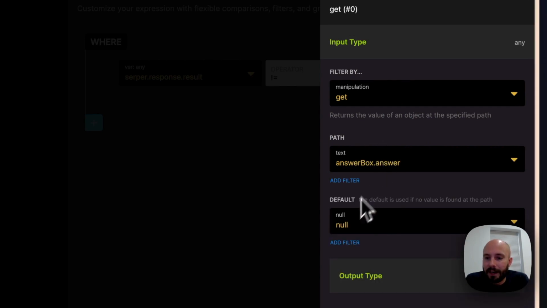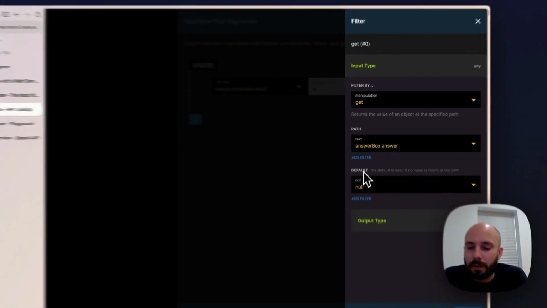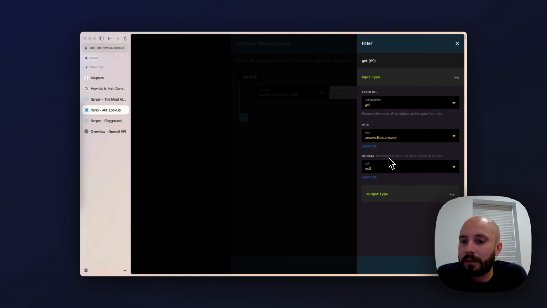And now it says the default, we provide a default value. So default is used if no value is found at that path. If this path is not found, it's going to say it's null, which then gives us what we want. So if it's not found, it's going to be null, and then this operator not equals to null is going to fail, and thus it's going to pass the information.